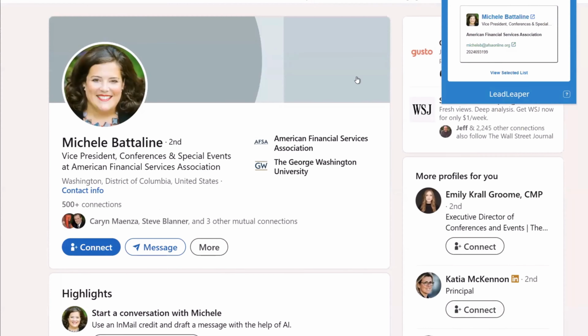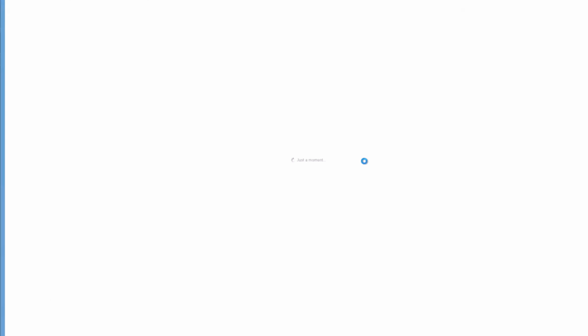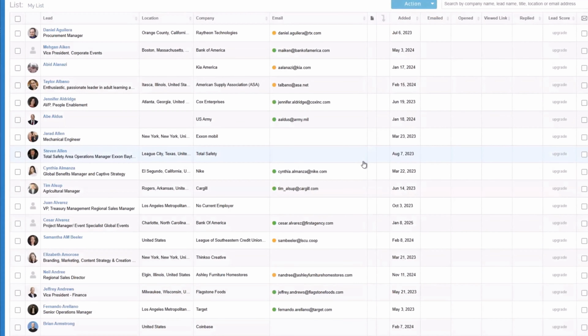Now, the reason you want to create a separate account with Lead Leaper is because anytime you clicked on somebody on their LinkedIn, you can go over here and view selected lists. So here are all the people that I've clicked on using Lead Leaper. Now, this is not part of the Intel engine. This is part of Lead Leaper, but it stores that information for you. So it's not really a CRM system per se, but it's a way to organize that information. Again, our goal, 5 a day.